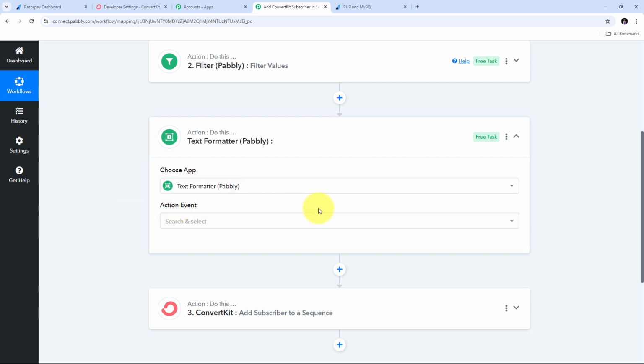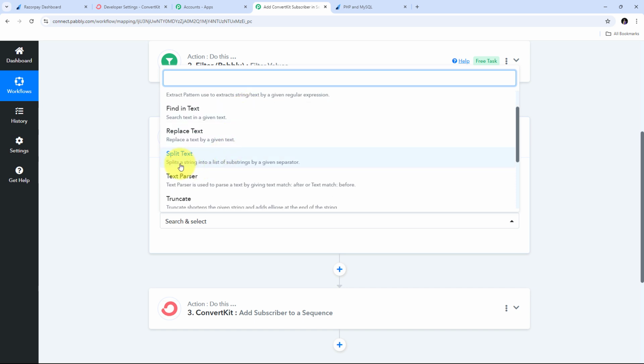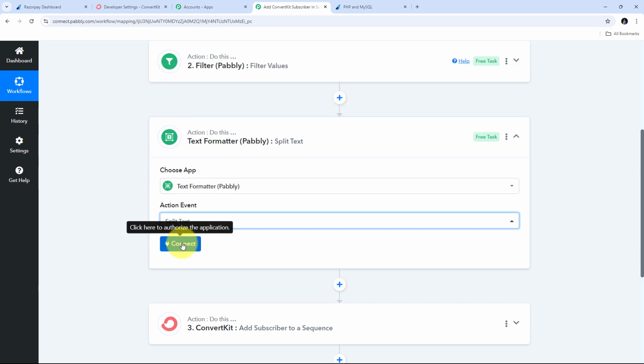Now I have to give my action event, so I'm going to open this tab. And here I'm going to use split text. So I'm going to use this as my action event. So I'm going to select this. And I'm going to connect text formatter by Pabbly. So I'm going to click on connect.